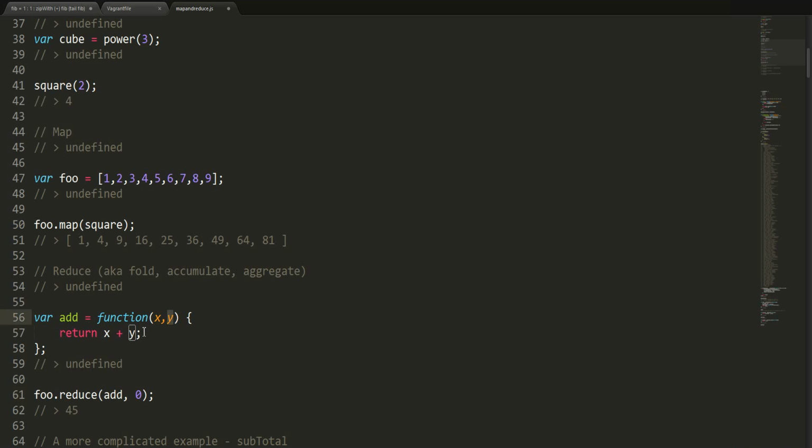Now what gets returned gets put into the accumulator, so it becomes the new value of the accumulator, and it goes around again on the next value from the array. So it literally just steps through each item of the array, and the result of each call to the function gets put as the new accumulator.